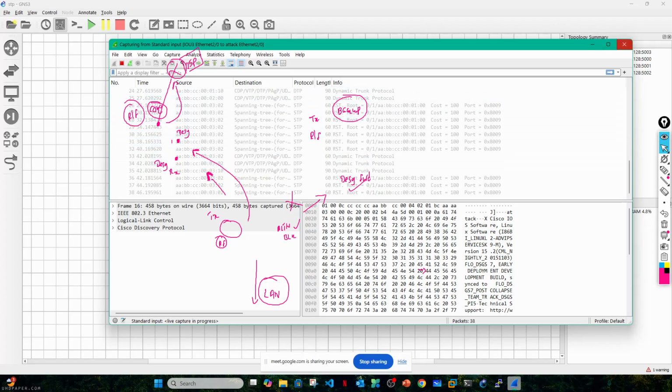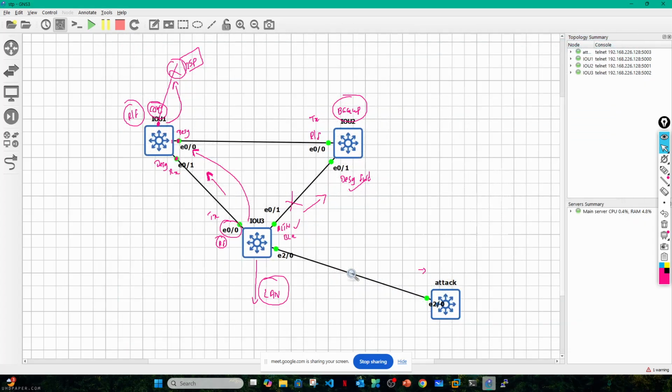Now it's ending. I'm going to close this one and stop the capture. Now let's see what happened to the attack switch.